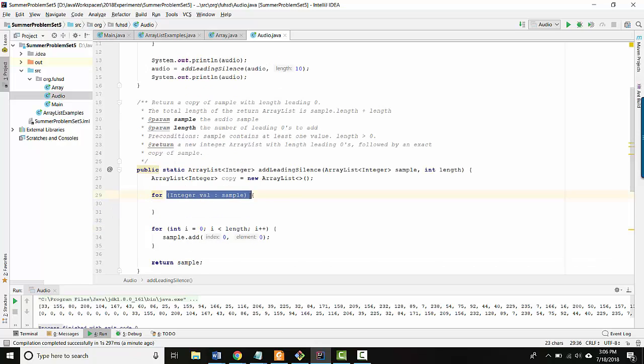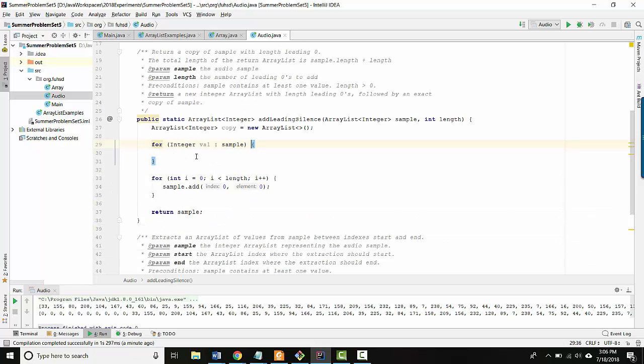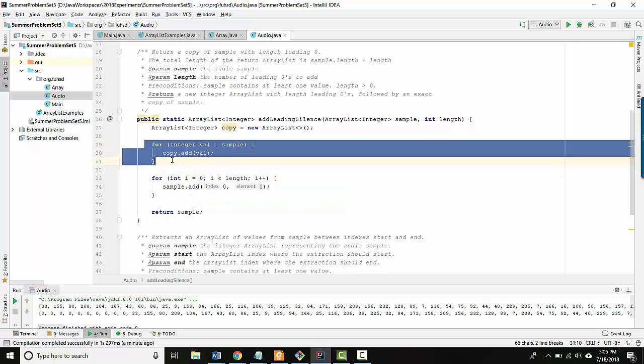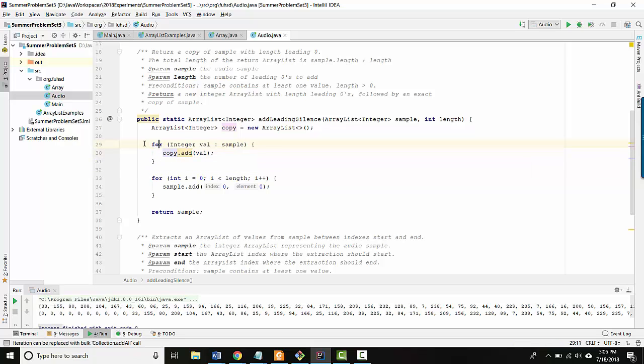So if you're not familiar with this kind of for loop, we'll talk more about it during the year, but this is exactly the same as looping over every single element of sample and taking each number inside the sample list and assigning it to this val variable one by one. And so then I'm going to take my copy and add that value. All I'm doing is looping over the sample array, getting out each value, and adding it to the copy array. So at the end of this, copy is the same as sample.